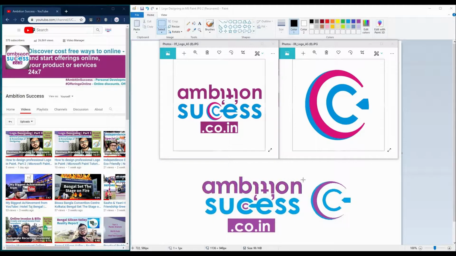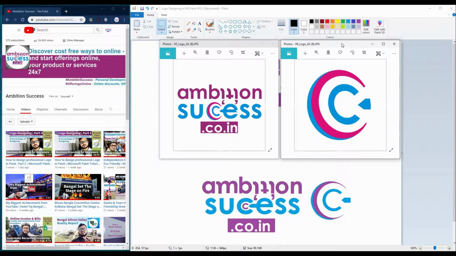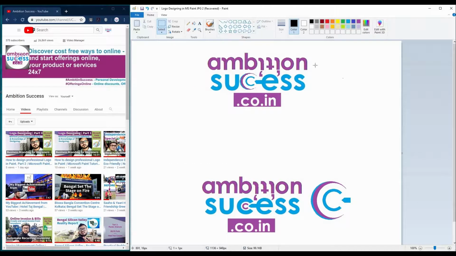In this video, I will replace this double C or C within a C with this type of design, and the design is here. So in this video you will learn a little bit advanced designing technique in Microsoft Paint, where this double C will be replaced with this arrow board and it will look like this.